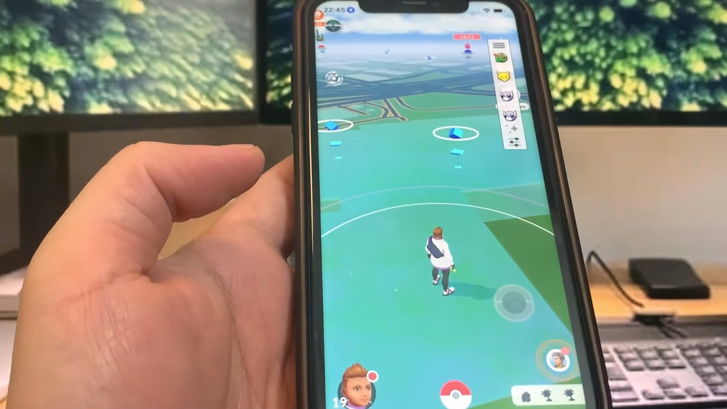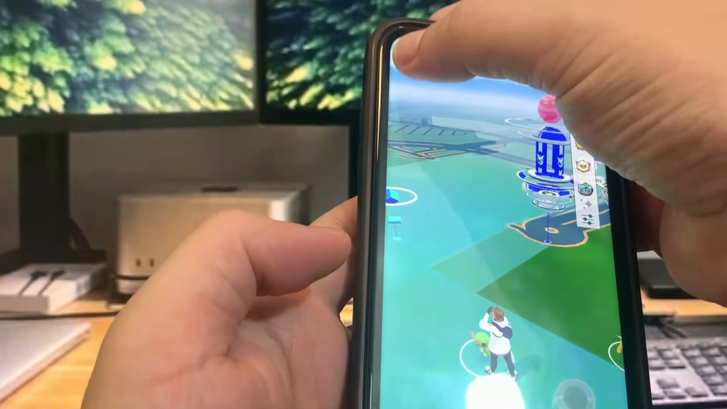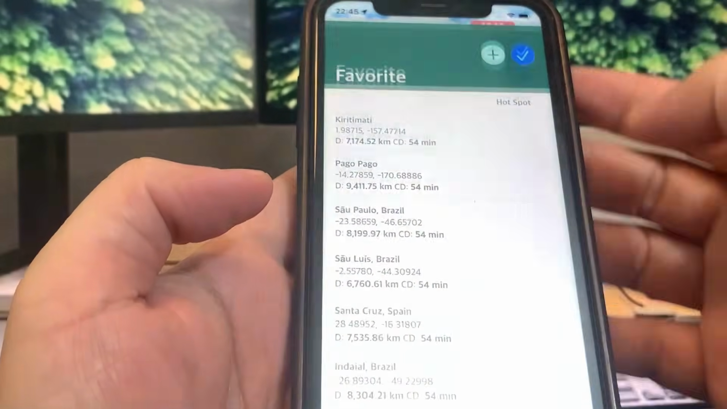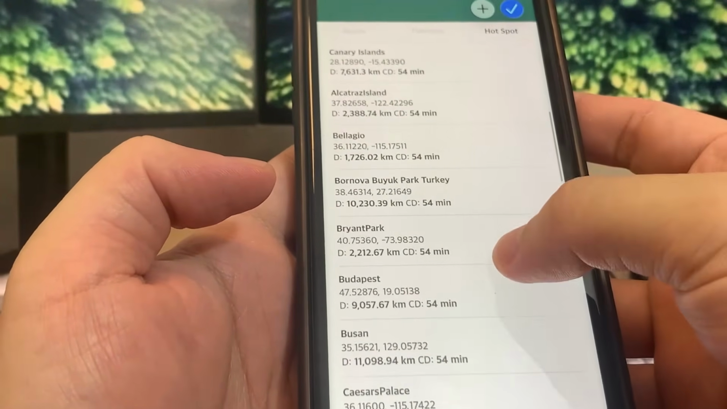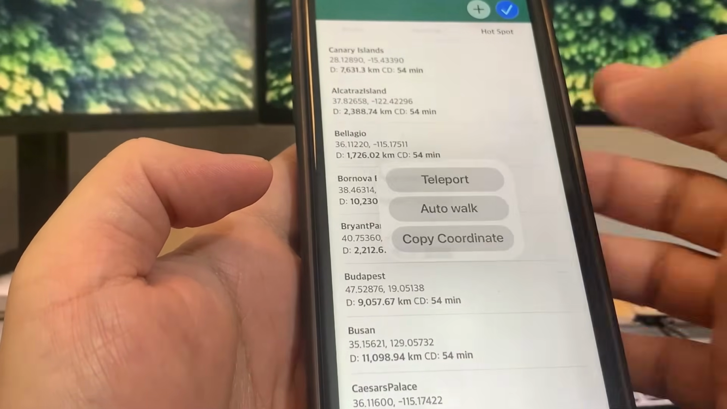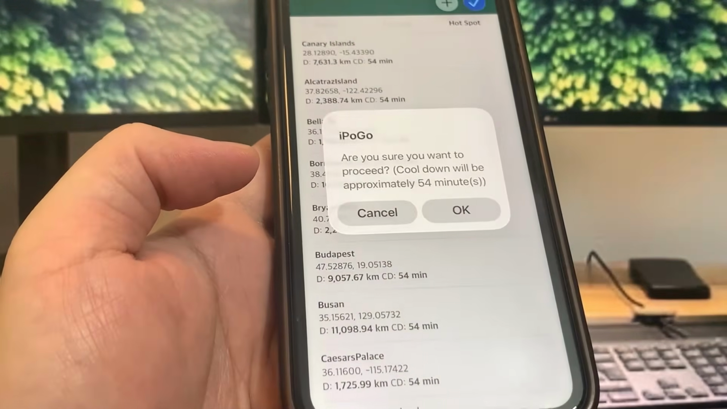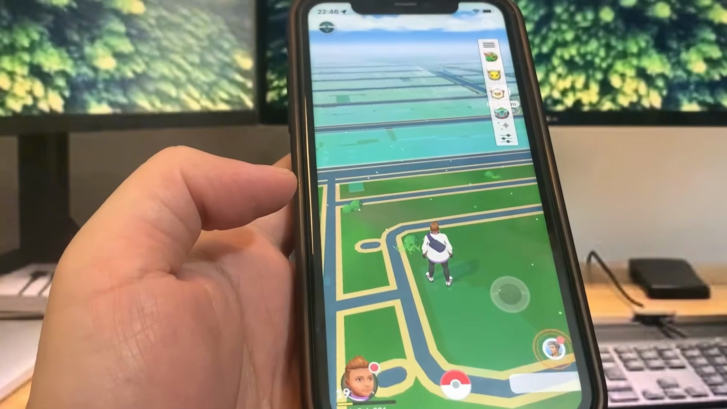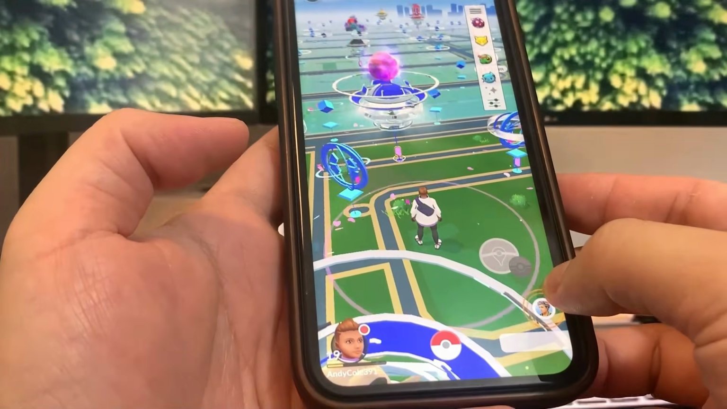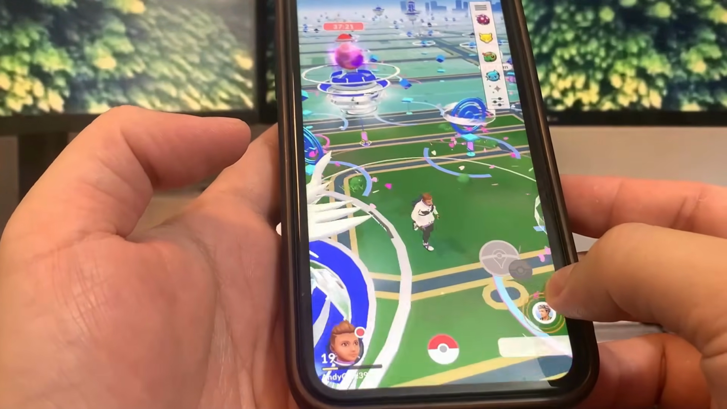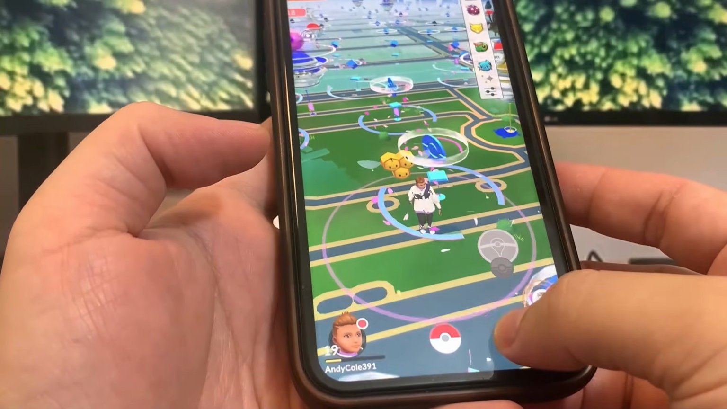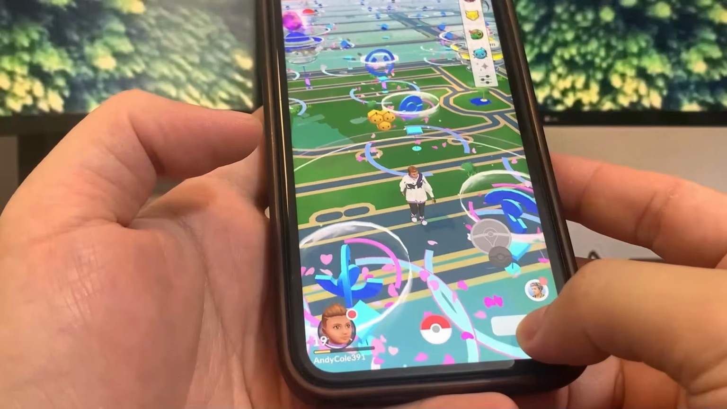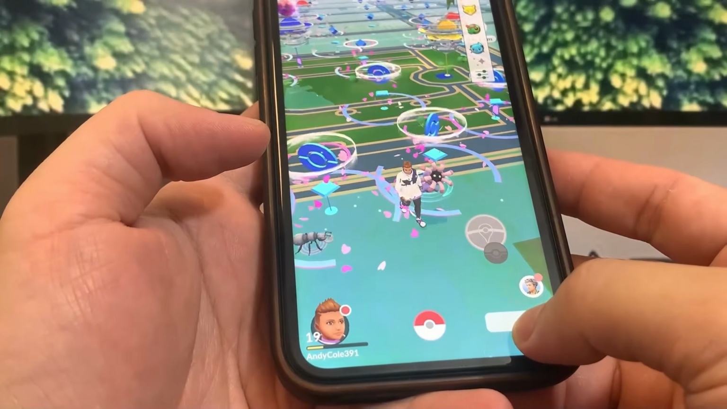So this is actually working. You can see I got the joystick. Got all these settings. So yeah, I can change my location. So yeah, that's super cool. There's so many settings. So yeah, this is crazy, guys. So be sure to try it out.